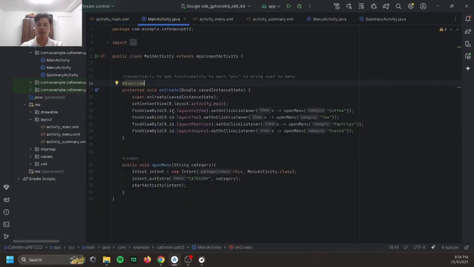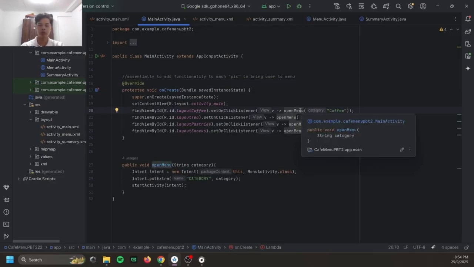So by using the find view by ID, which finds the name of the linear layout, we've also used the set on click listener, which adds the ability to click the layout itself, in which it will activate this method right here, open menu, and from the open menu, it will allow us to move to the next page, which is the menu activity. I'll explain more on the open menu method later on. But apart from that, as you can see, we've attached it to a category called coffee, which is a parameter for the open menu method.